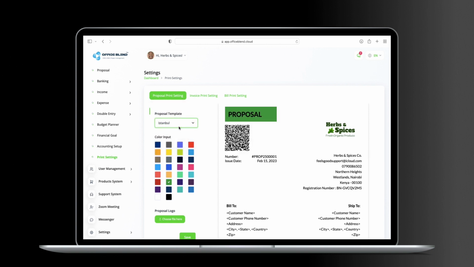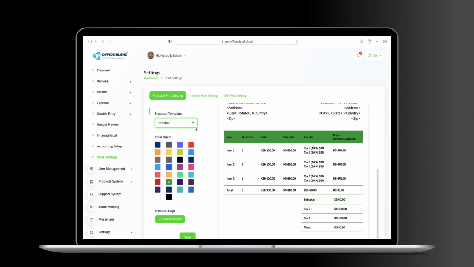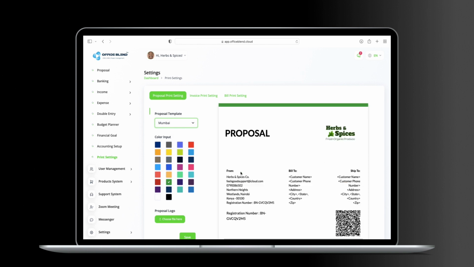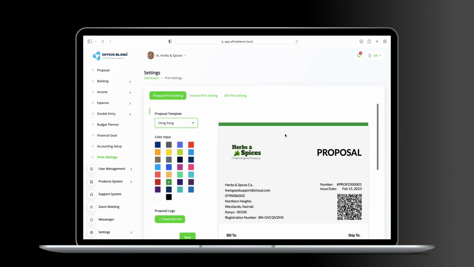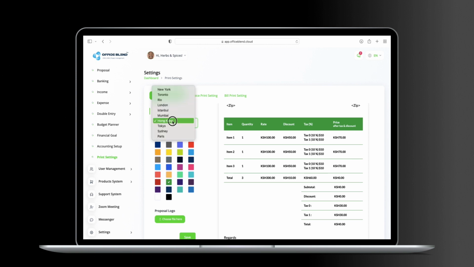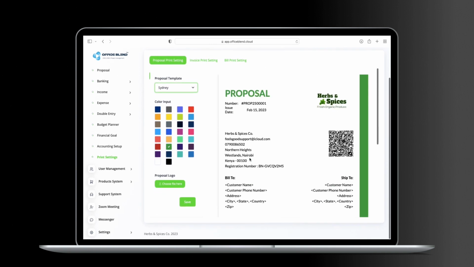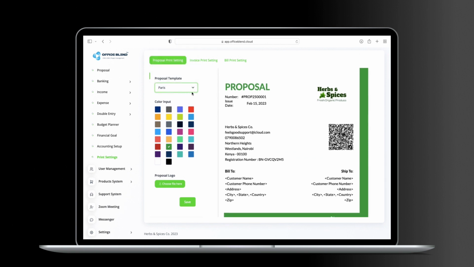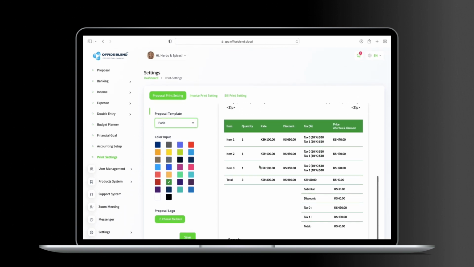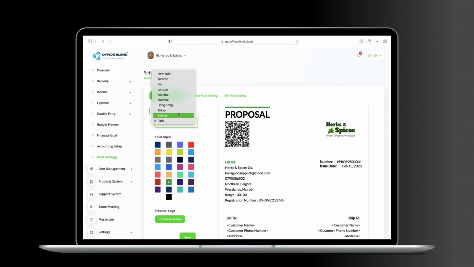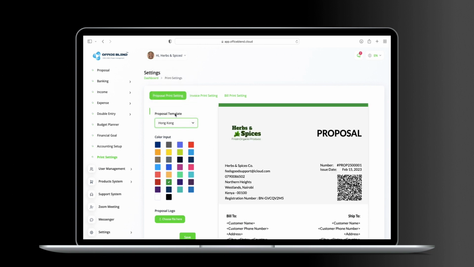Go to Istanbul. You can go to Mumbai, which is my preference. You can go to Hong Kong, which is also amazing. You can go to Tokyo. It's simple and amazing as well. You can go to Sydney. It's amazing as well. And you can use Paris. I'll be creating more designs while I update the system. But for now, I prefer the Hong Kong one.